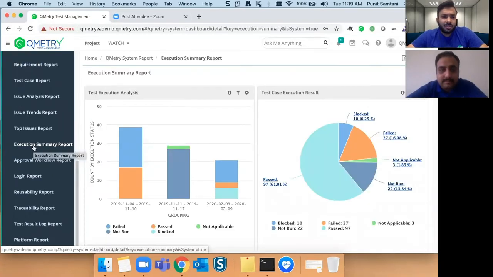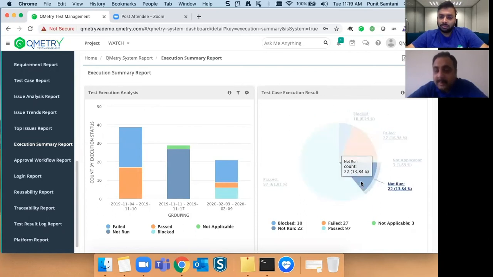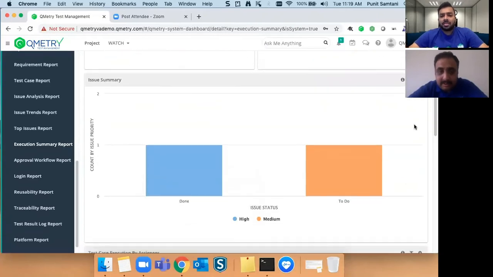Great, Puneet. So what do you have in the execution summary report, and how is it helpful? The execution summary report gives you a clear picture of the current status of execution in the project, release or cycle. It tells you the execution progress the team is making on a daily basis, and the overall status of your execution: how many test cases passed, which were planned, and how many are still not run, not applicable, blocked or failed.